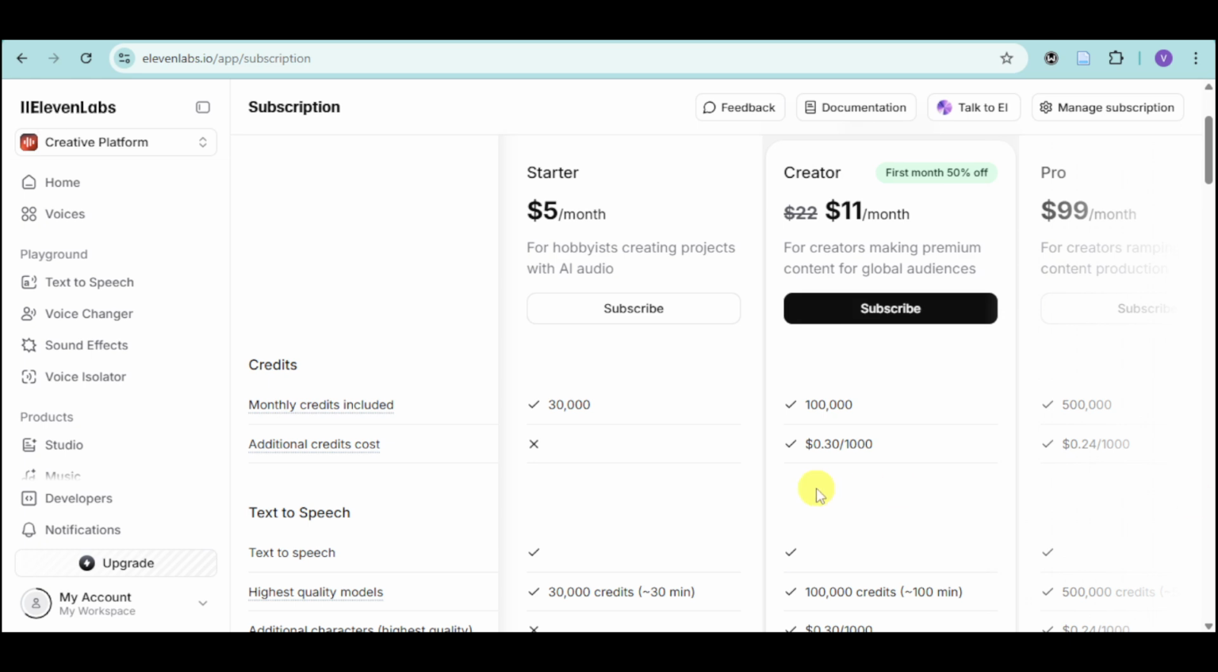Just cancel the subscription by clicking on the cancel subscription button, and after that, just follow the on-screen instructions in order to complete the cancellation process.